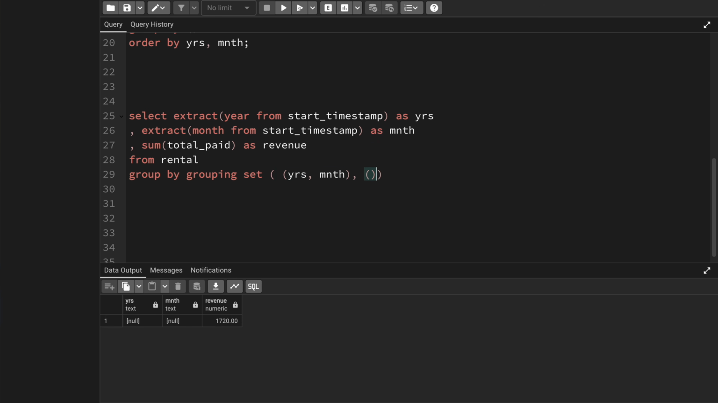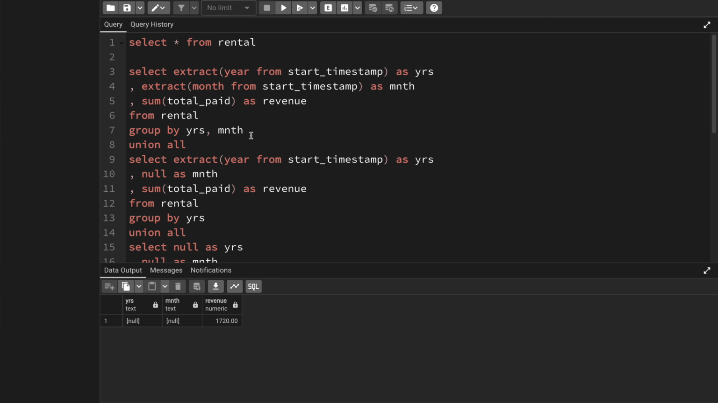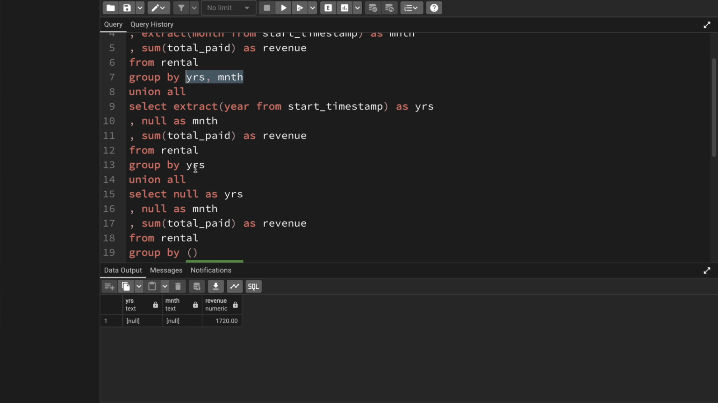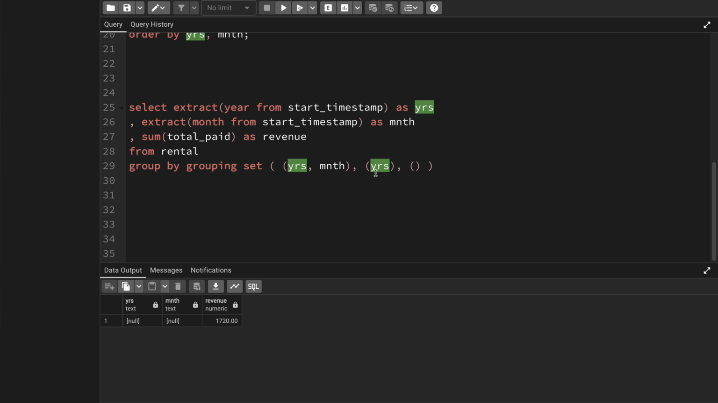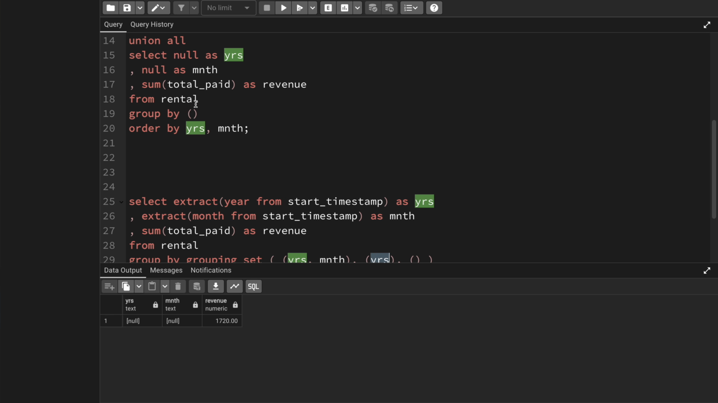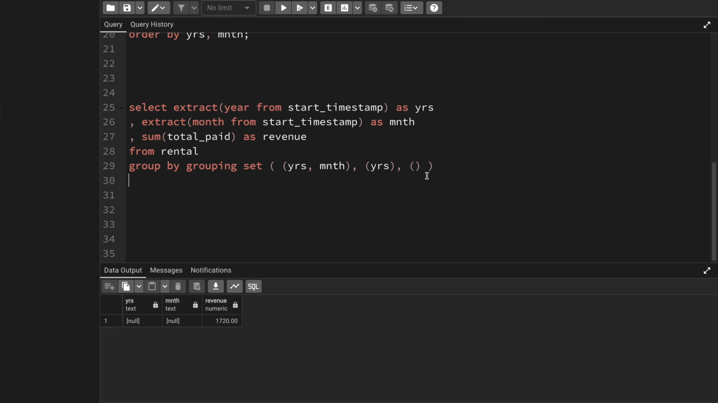Then I also want to group the data based on year. And then finally, I also want to group the data based on nothing, no columns. Why am I doing this? These 2 columns, year and month, were basically from my first group by. My second group by, I just did based on the year, that is mentioned here. And the third one is basically no columns mentioned, that is the empty column list. So this syntax here will actually work.